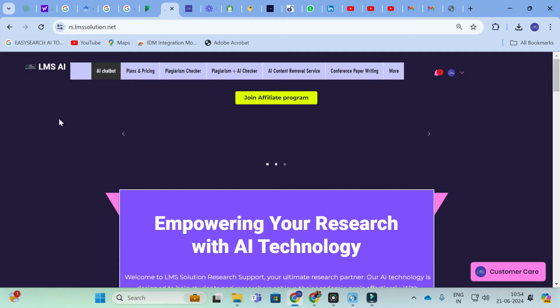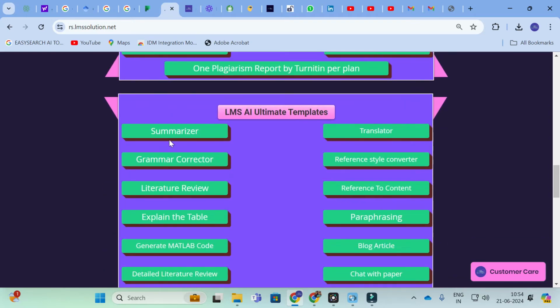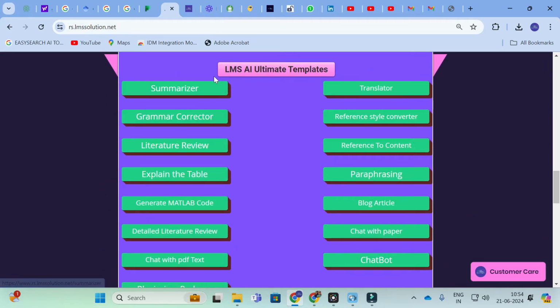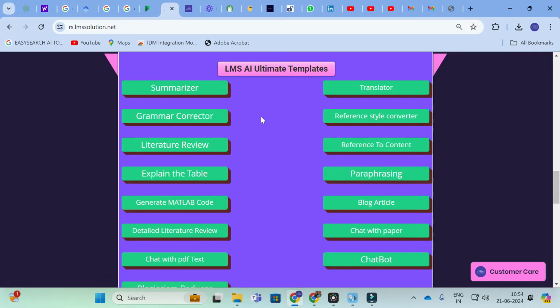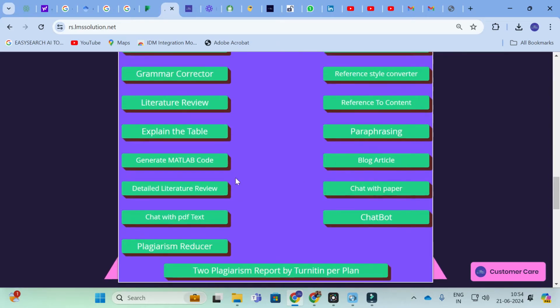Here, go to LMS Research Support. In this you will have different types of AI templates. In the Ultimate Plan, you can see all the templates are available. These templates are especially designed for research. Here you can see summarizer, translator, grammar corrector, reference style converter, literature review, reference to content, explain the table, paraphrasing, generate MATLAB code, blog article, detailed literature review, chat with paper, chatbot, chat with PDF text, plagiarism reducer. So these are the different AI templates available.